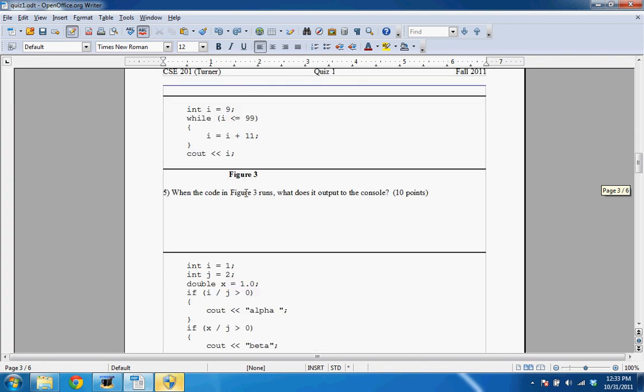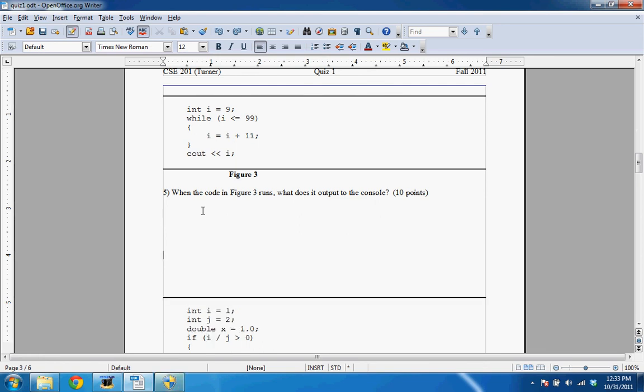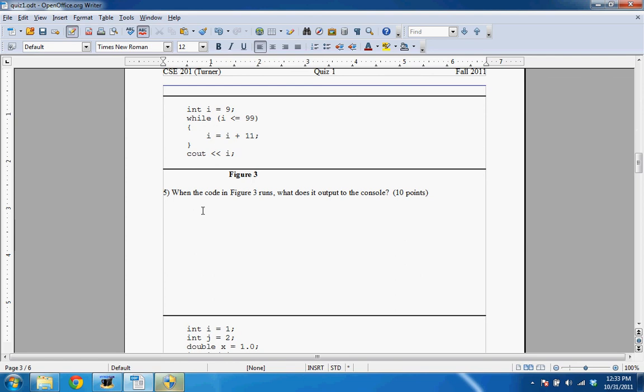Okay, let's go forward. When the code in figure 3 runs, what does it output to the console? Right. Well, here's another code reading problem. So we define a variable I, set it to 9, and then we enter into this loop, and then we print something. And that's what we need to do.